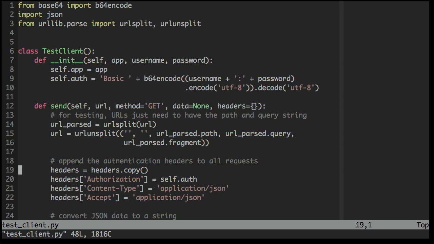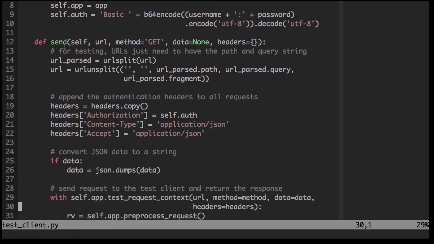Here you see a generic send function. This is the function that sends a request. And here I'm going to send the URL, the method that I'm going to use, the data that I want to send, and the headers if there are any that are non-standard. So I'm going to use this method to send requests into the API.